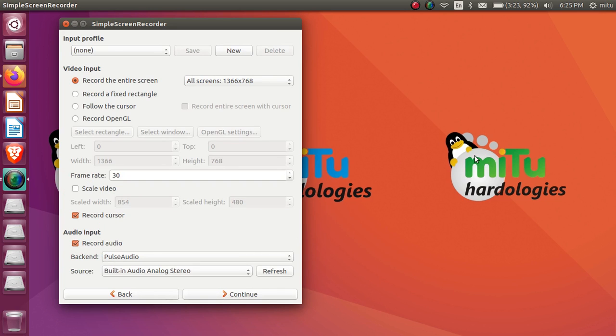Okay, now see, this is the input profile. When you start recording a video, we need to define your profiles, like what kind of video input you require. Say I want to record the entire screen, so these are my screens which are mentioned here. If I'm having multiple screens, like one more screen connected to my HDMI, that will also be visible here. Currently I'm having only a single screen present.